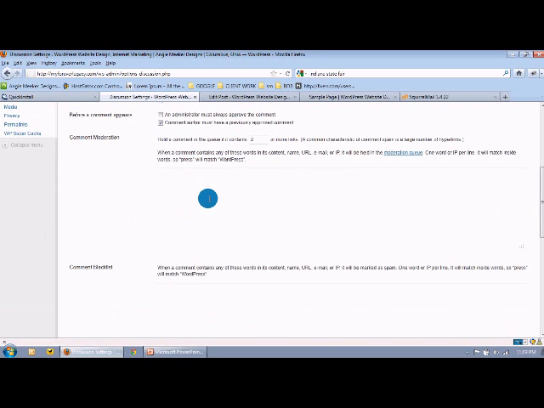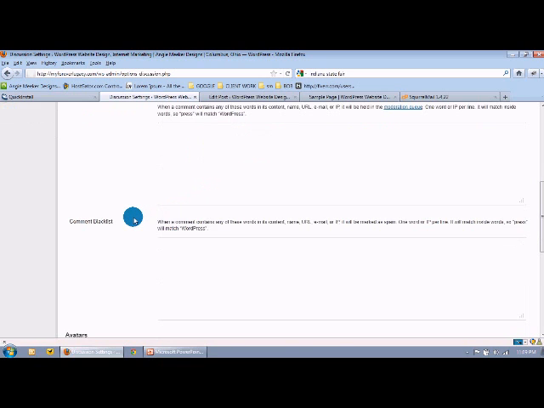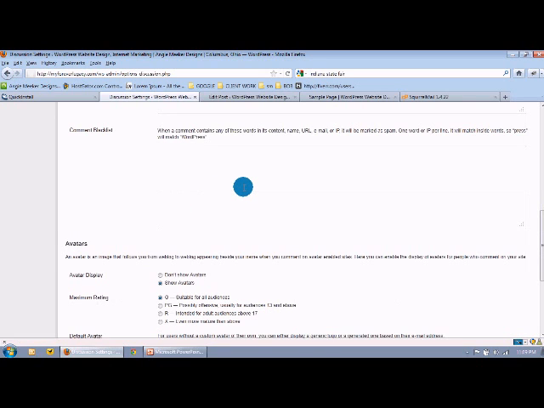You can choose to moderate particular comments that have certain words or URLs or names or all sorts of things in them. You can even choose to automatically mark comments as spam that have certain words or IP addresses or emails in them.